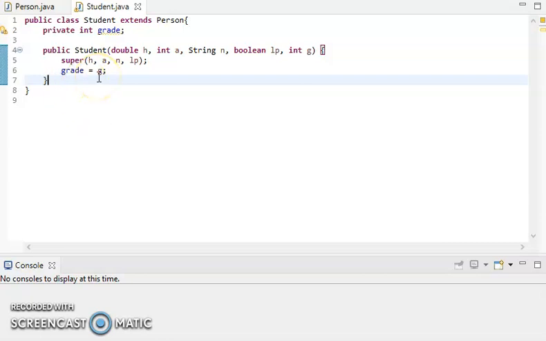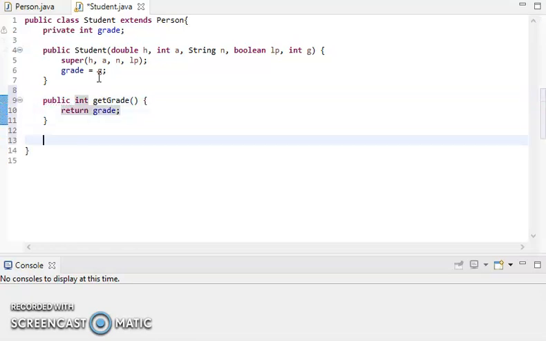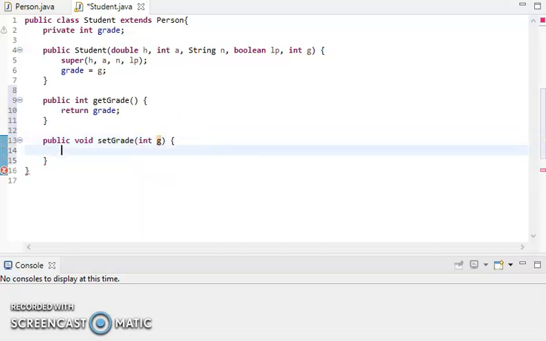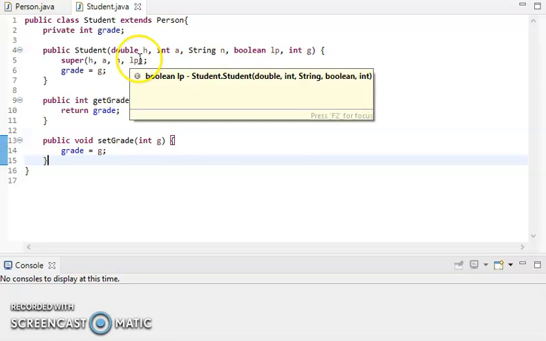Now we will also need to have getter and setter methods for our grade. So we can do public int get grade and return grade, and then public void set grade, and we need to pass it an int and grade will equal G. So now our student constructor with its new getter and setter methods is completed.